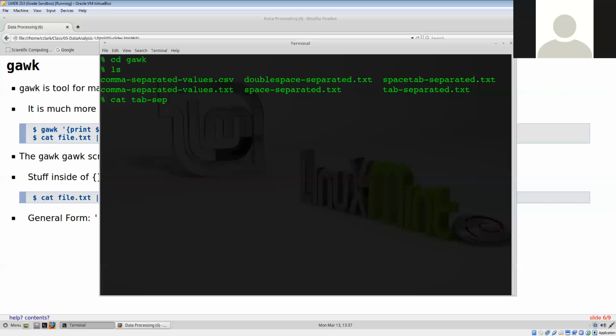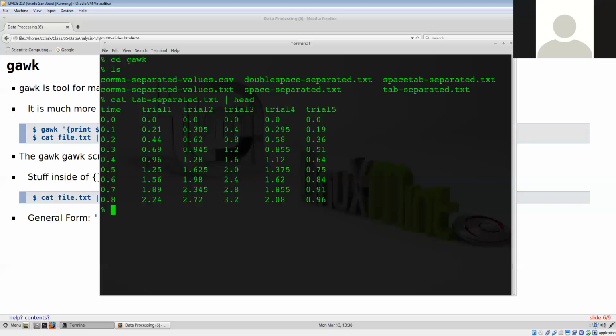So for example, if I just look at the top of this tab separated.txt file, this is what it looks like. It's got 6 columns in it, a time column, and then 5 trial columns. The tabs are nice in that the shell will format a tab with unequal spacing, and typically that means that you'll get text lined up. If certain columns are too long, then even tabs won't get them aligned correctly, but this would be the main reason for using tabs.